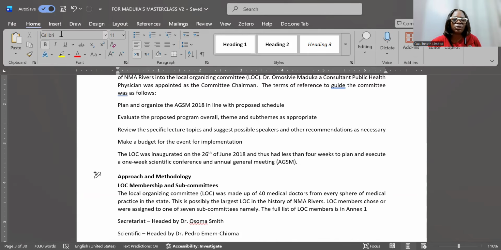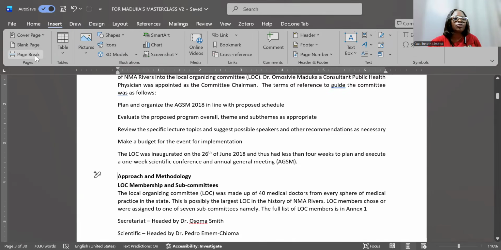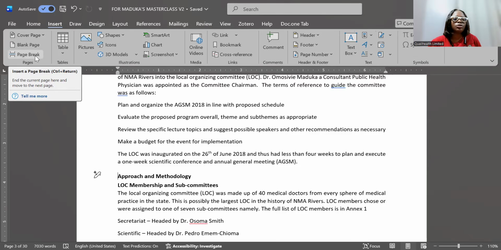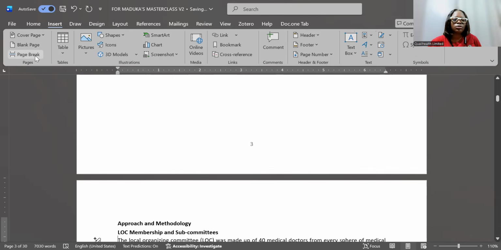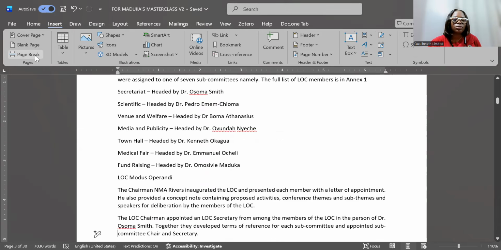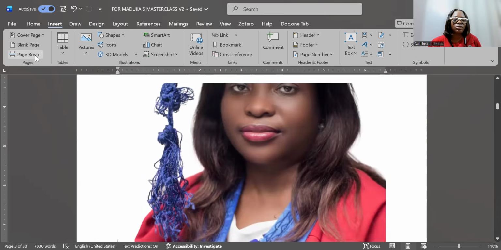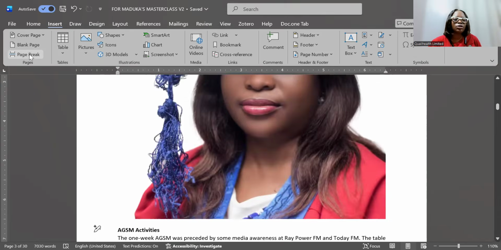I think I've shown it in the previous masterclass, but let's look at it again. You put your cursor where you want to move to a new page. So you want to move everything from approach and methodology down to a new page. You click on insert and you click on page break. It's done. So let's do that for the other sections.